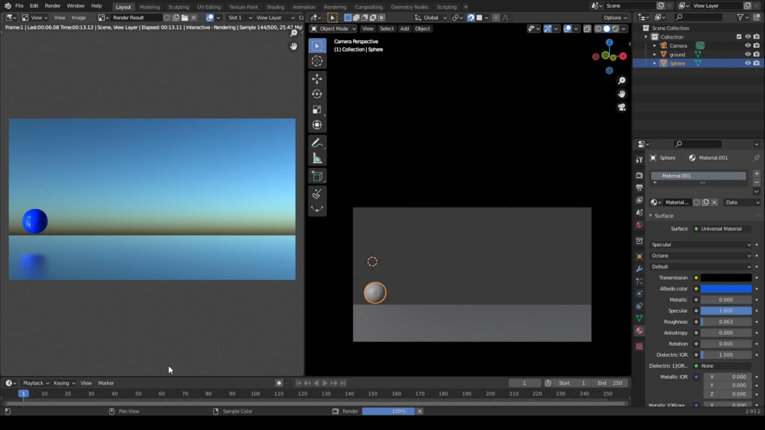What I'm going to show here is something to do with Octane renderer, specifically animation, motion blur, and very specifically when you're animating your mesh rather than your object. So let's just start by animating the object.